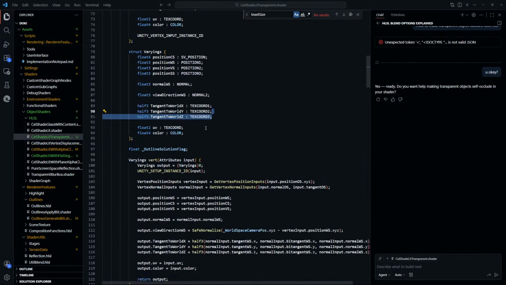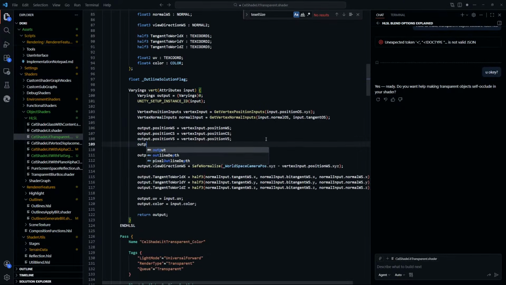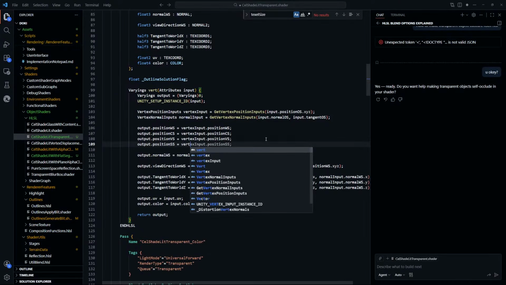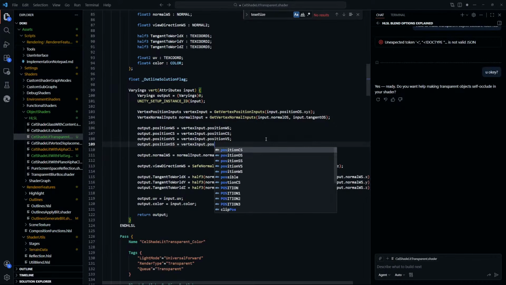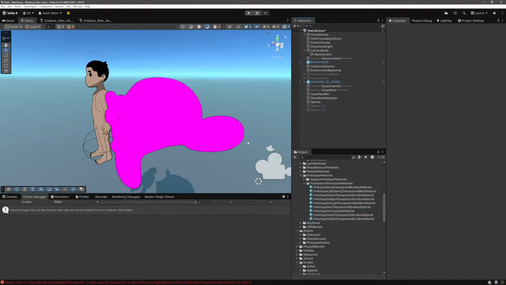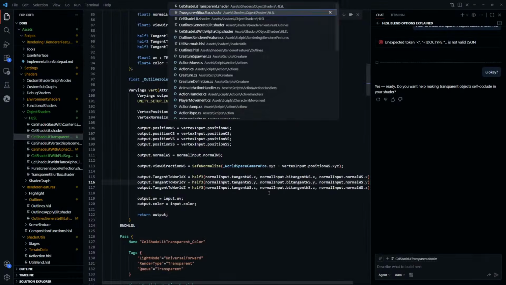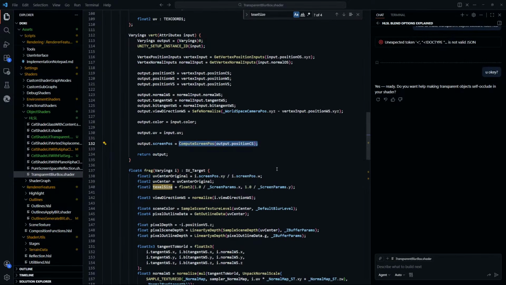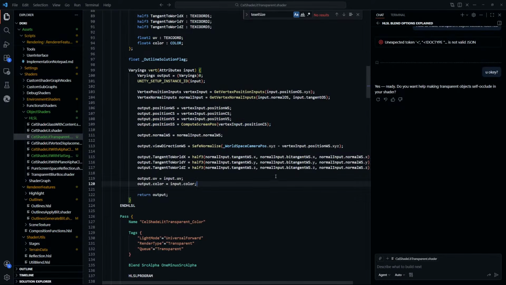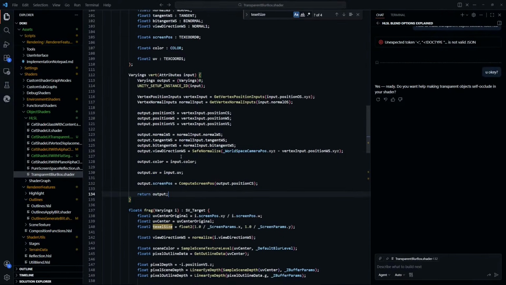Position 3, and then I wonder, do we have position SS here? I don't think we do. No, so what we're gonna do is compute screen position. Could have done it with output position CS as well, but okay. So now we have position SS. Anything else we need?